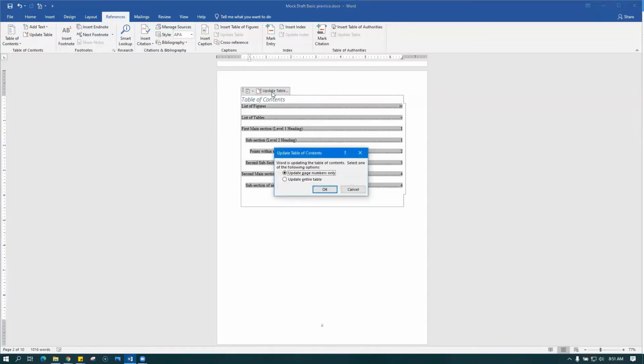If you only added length to your work, you can check Update Page Numbers Only. If you added a heading section, check Update Entire Table. Click OK, and you should see the change in your table of contents.